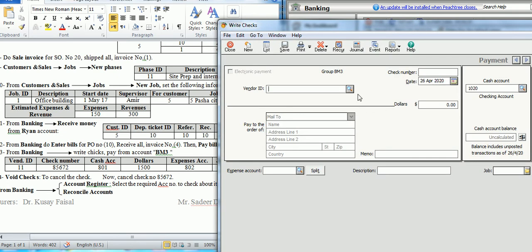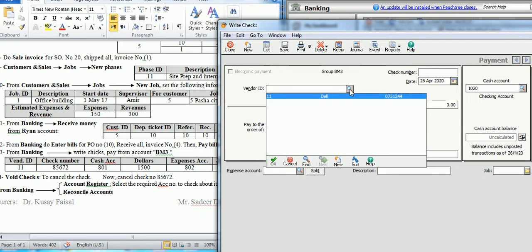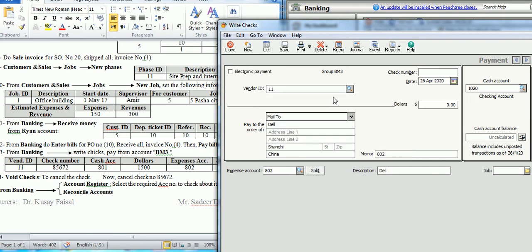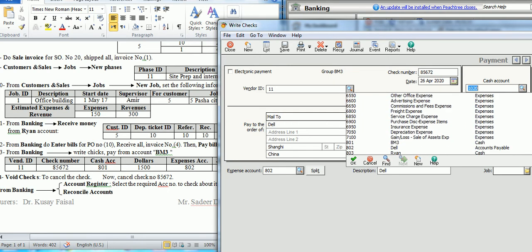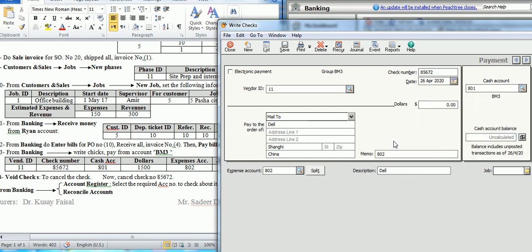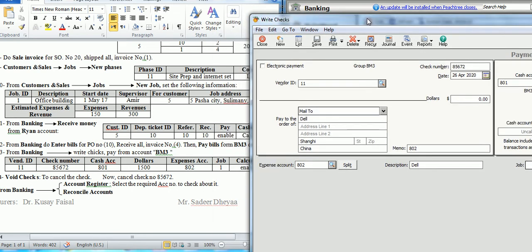Now here we are going to write a check to which vendor. We have one vendor issued here, which is 11. And here we have to write the check number, which is 85672. After that, we are going to pay from which cash account number? Cash account number 801. We are going to pay from our company. We are going to pay it to expense account number 802. That's the vendor account number.